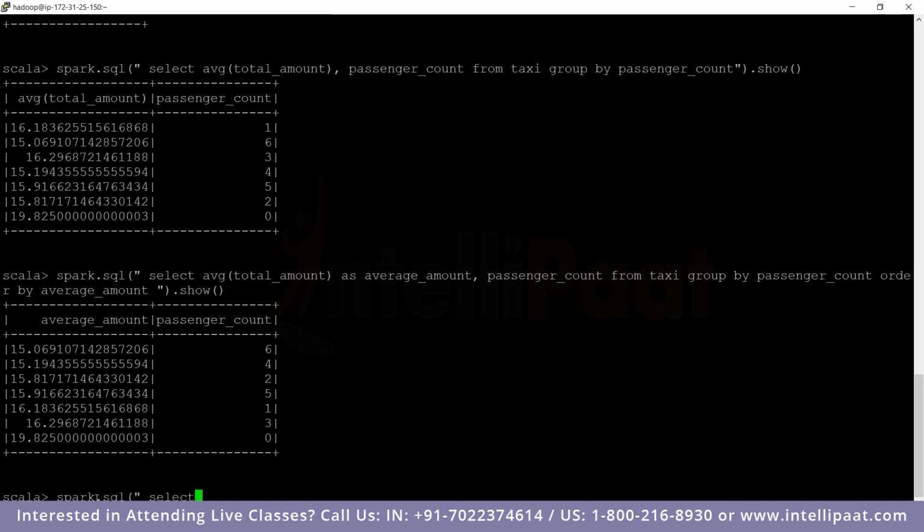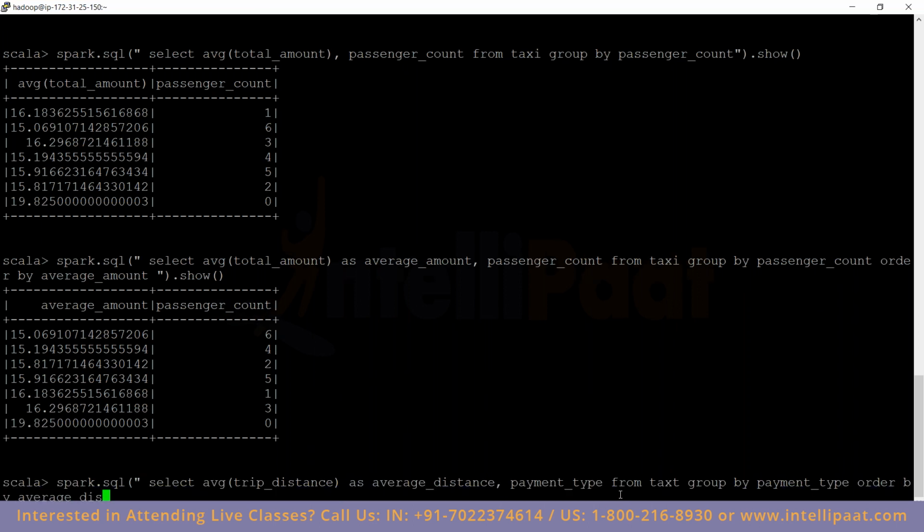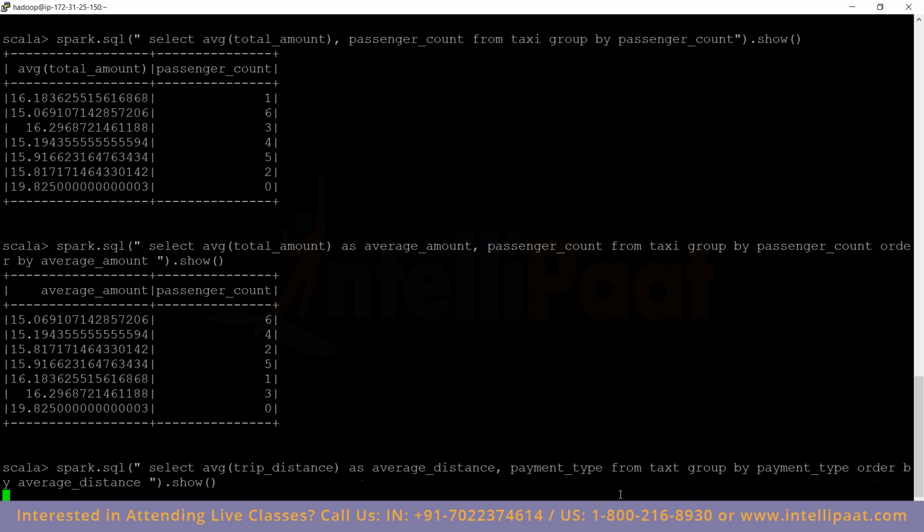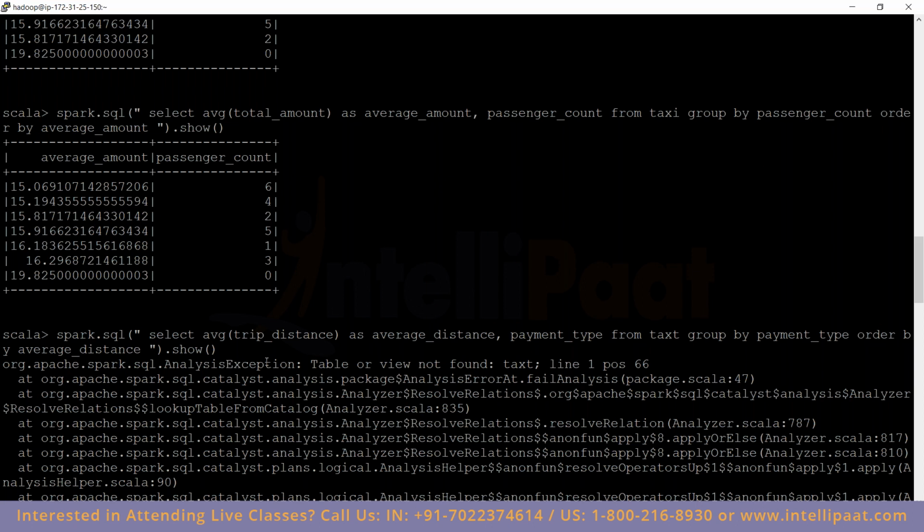Spark.sql, select average trip_distance as average_distance, and the payment type, obviously payment_type, which is I think the column name over there, from taxi, group by payment_type, order by average_distance. It by default arranges itself in ascending order. So we do that and we put in a dot show over there, bracket open, bracket close. So there's an error.